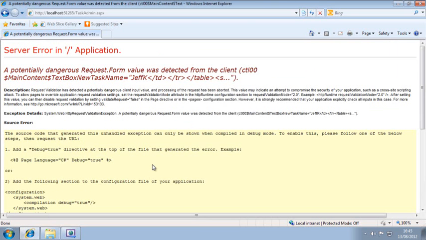An error appears. By default, ASP.NET automatically blocks any attempts at cross-site scripting attacks. You may recall seeing this error before, in Lesson 10.5. Close your web browser now and return to Visual Studio.